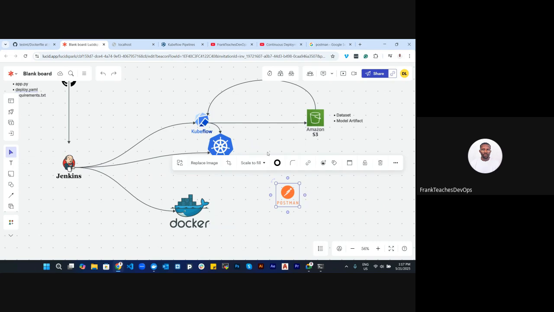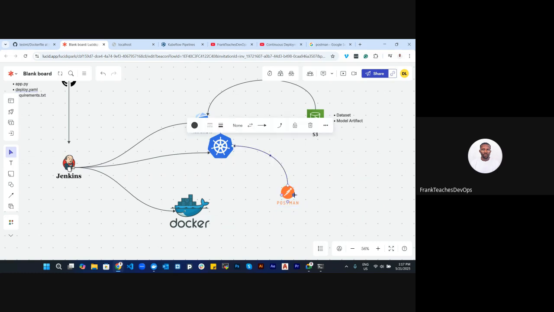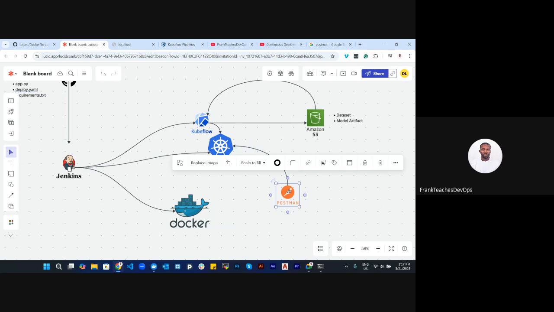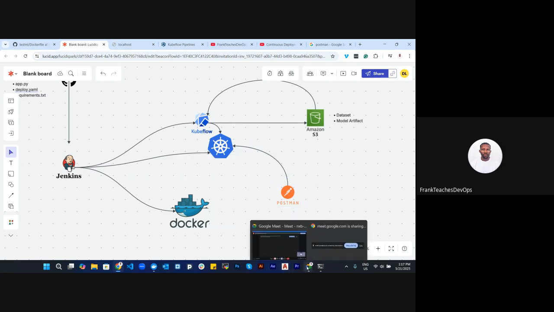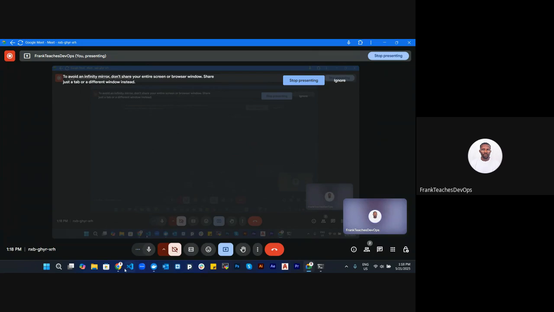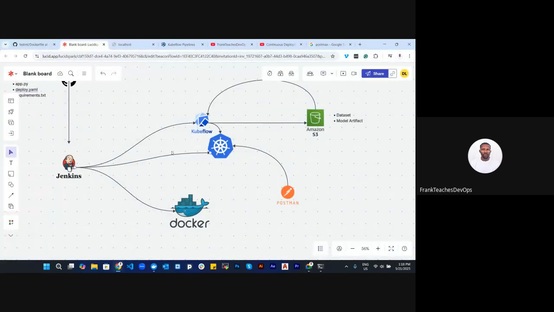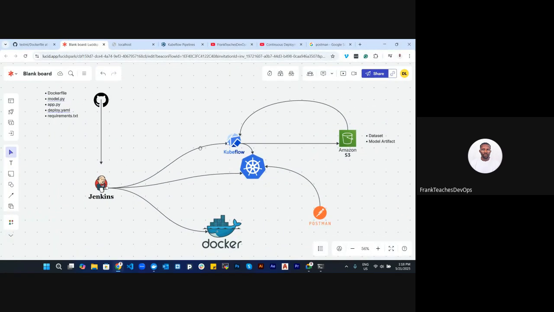So this guy is going to fetch the model from here and execute it. And we're going to see what? The model in action. So this is the flow, guys. All right. I hope I'm still recording. Great. So this is a flow of how the model would be deployed and tested.